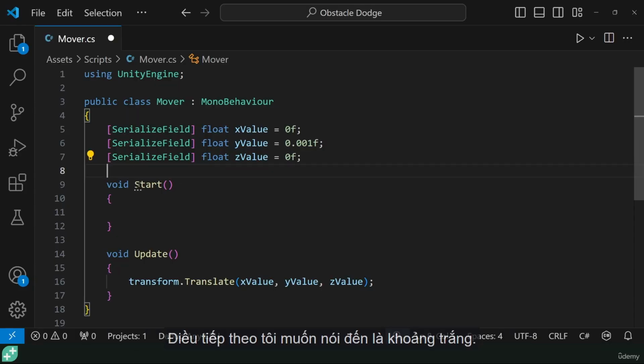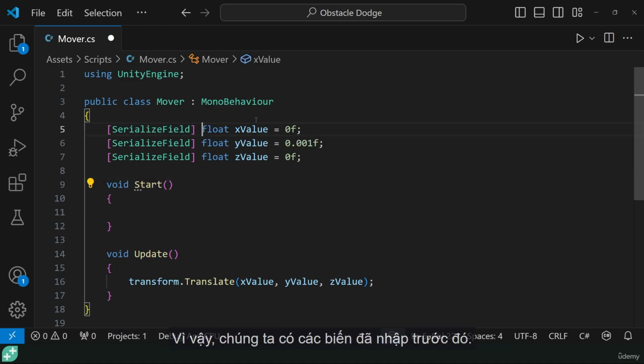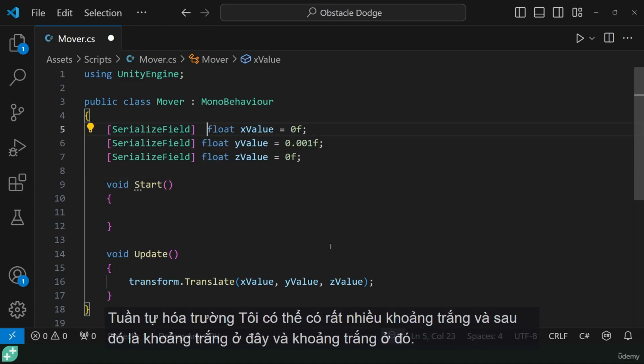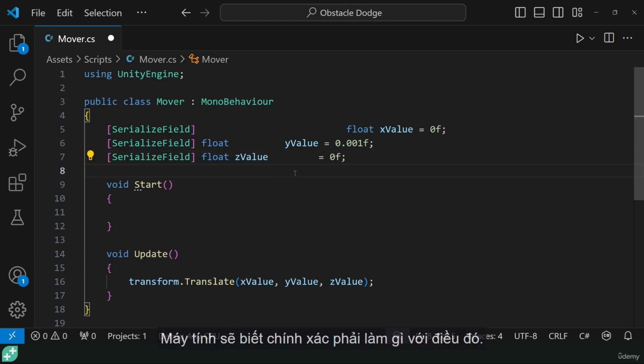The next thing I want to talk about is white space. So white space in C# in Unity doesn't matter. So we've got our variables that we typed in before, SerializeField. I could have a whole bunch of spaces and then spaces here and spaces there. That wouldn't be a problem. The computer is going to know exactly what to do with that.